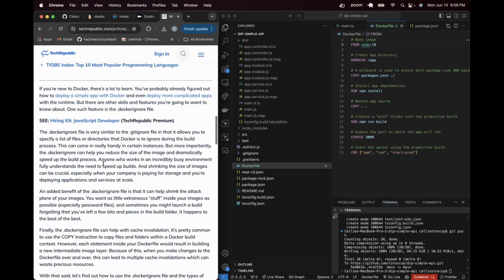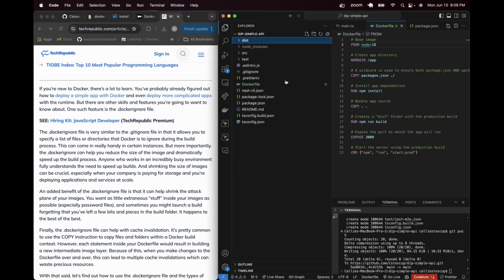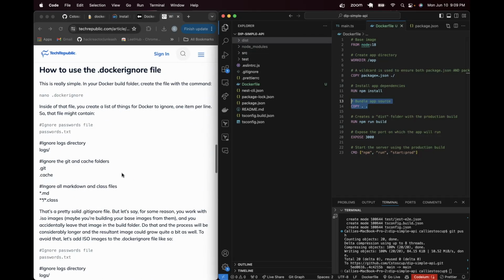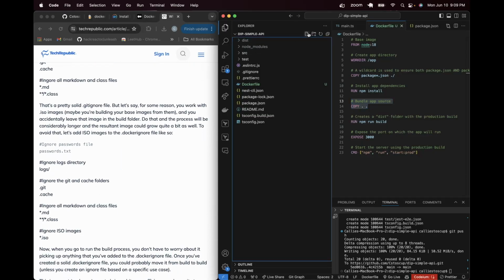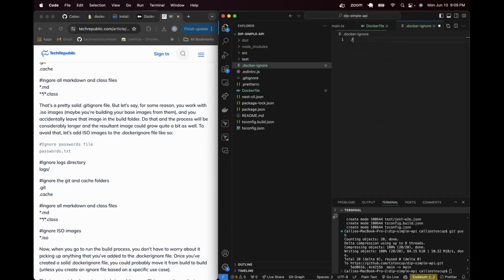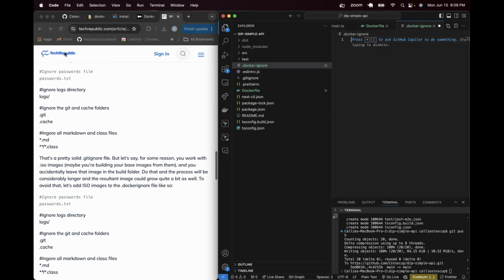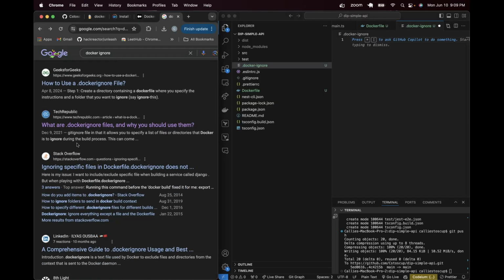So .dockerignore is like .gitignore, okay? And it's going to tell you what to ignore. So you can see here that we're copying all the files over. Well, part of that is our node_modules. So it's going to copy our node_modules too. And we don't really want that. So what I'm going to do is I'm going to create a file and I'm going to call it .dockerignore. And then I am going to find a Docker ignore file.